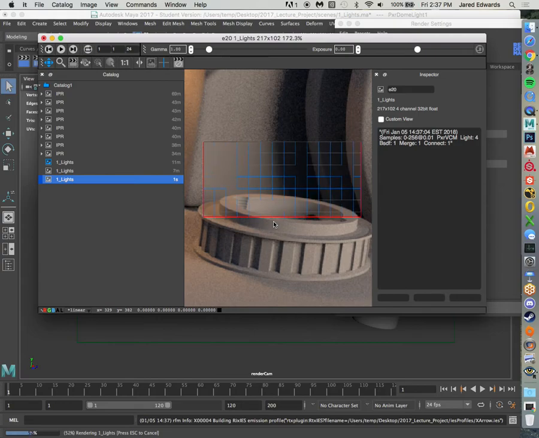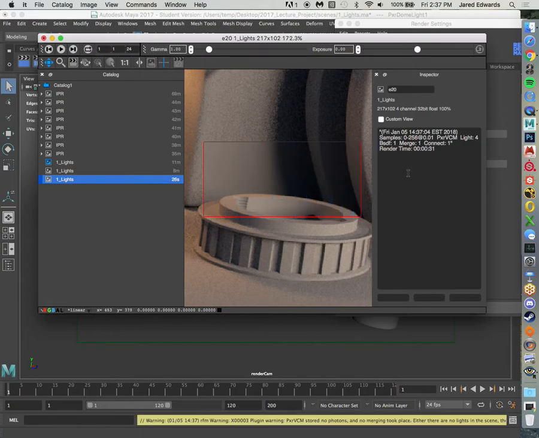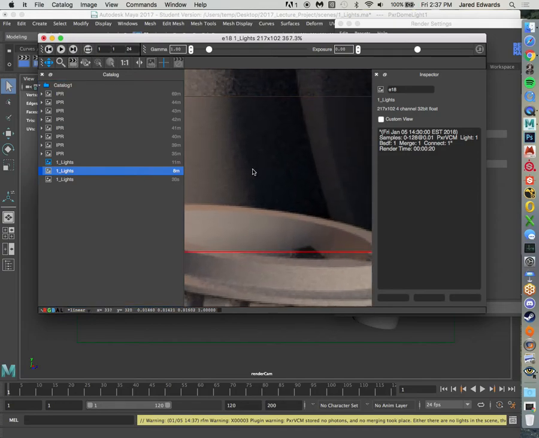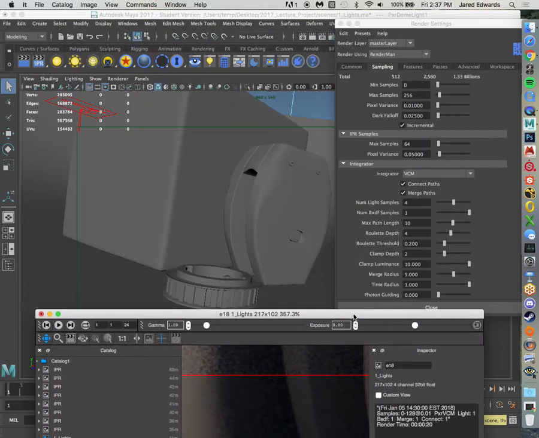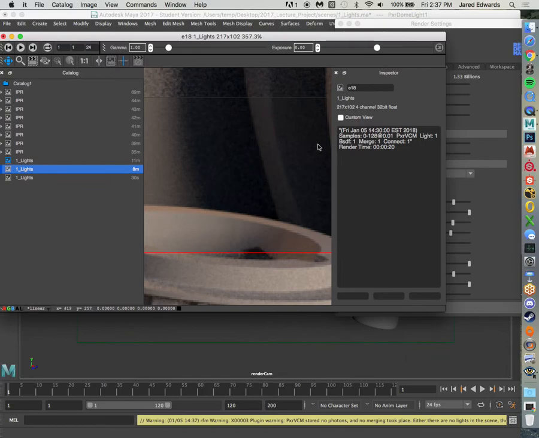All right, so this thing's almost done. It's not really that much slower, but let's let that finish. Okay, so I went from, let me zoom in here, 20 seconds. All I did is boost up the light samples, and I went pretty high, from like 1 to 4. You may only go from like 1 to 2. And that went up to about 30 seconds, which is not that bad.